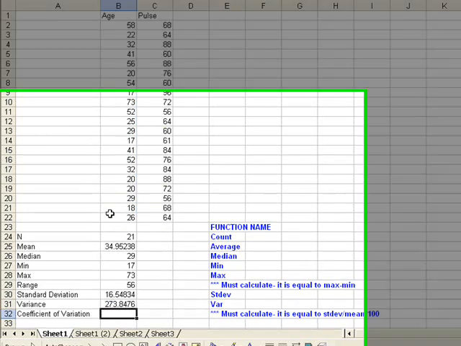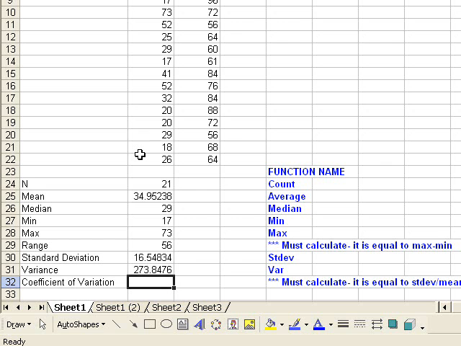Again, coefficient of variation is another one we have to calculate, so we're going to say equals. We know that it equals our standard deviation, so I'm going to click on that cell, divided by, so I use a slash, our mean, and then times 100. If I hit enter, it returns to me a coefficient of variation of 47.3%. So we've generated these descriptive statistics for this set of data.